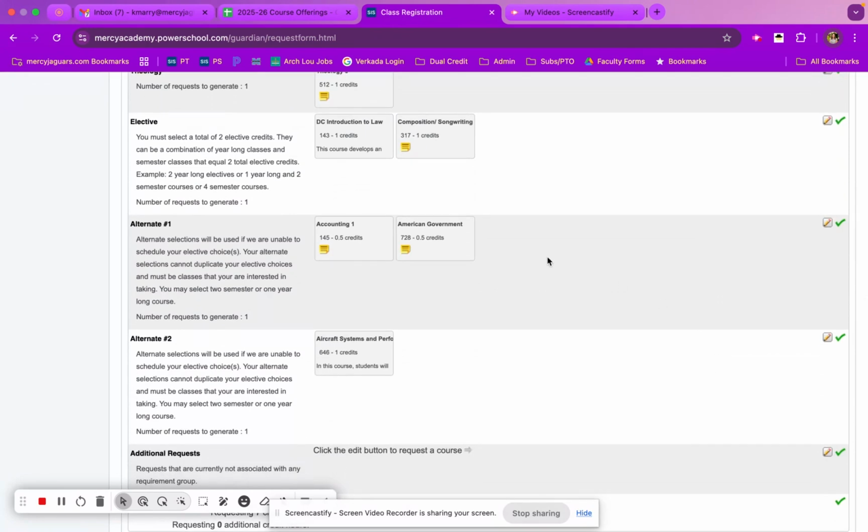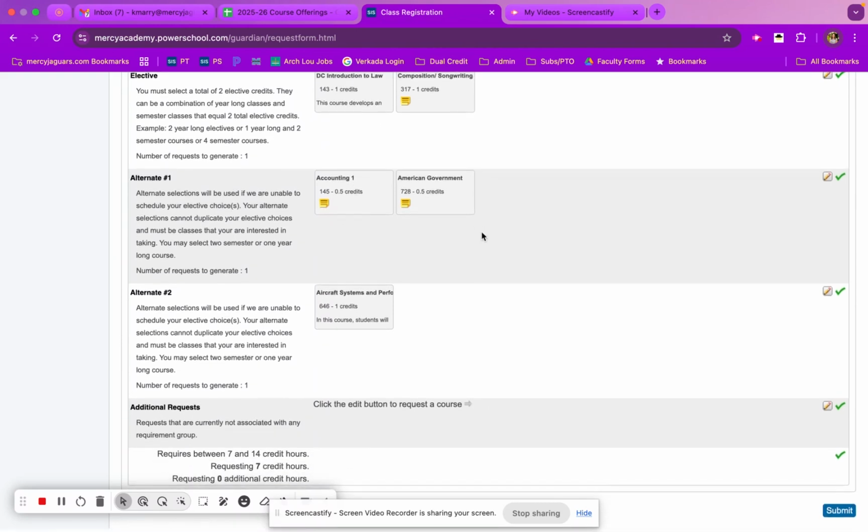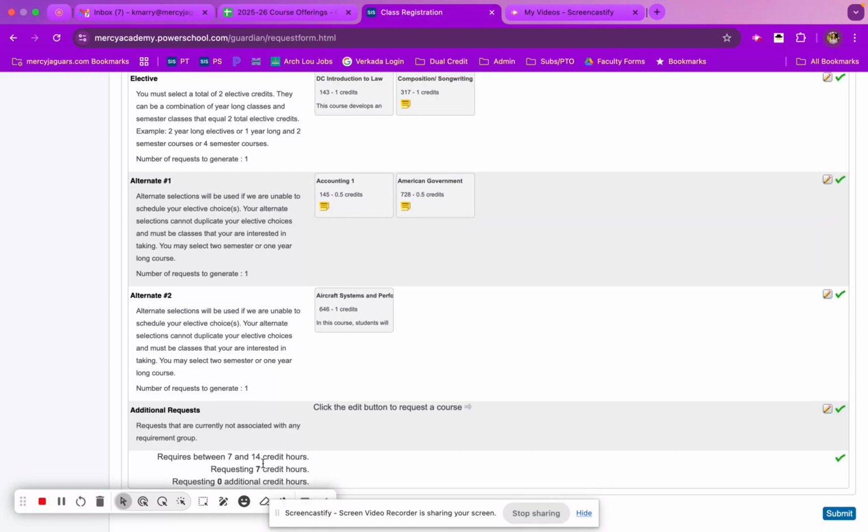In addition to your core content, theology, and elective options, you do need to select at least 2 alternate courses. These are used if you don't get into your initial elective choice. At the bottom, you want to make sure that it does say requesting 7 credit hours. All students are required to have at least 7 courses.